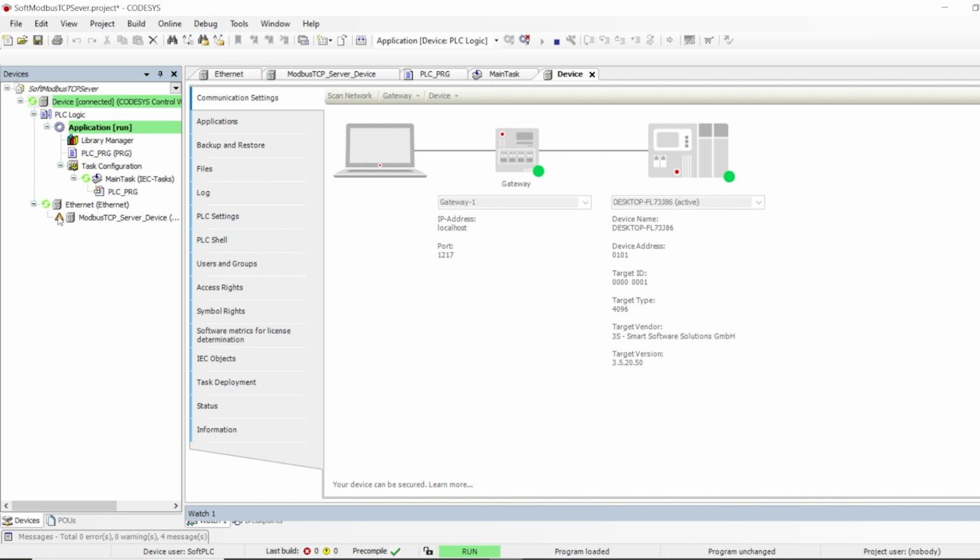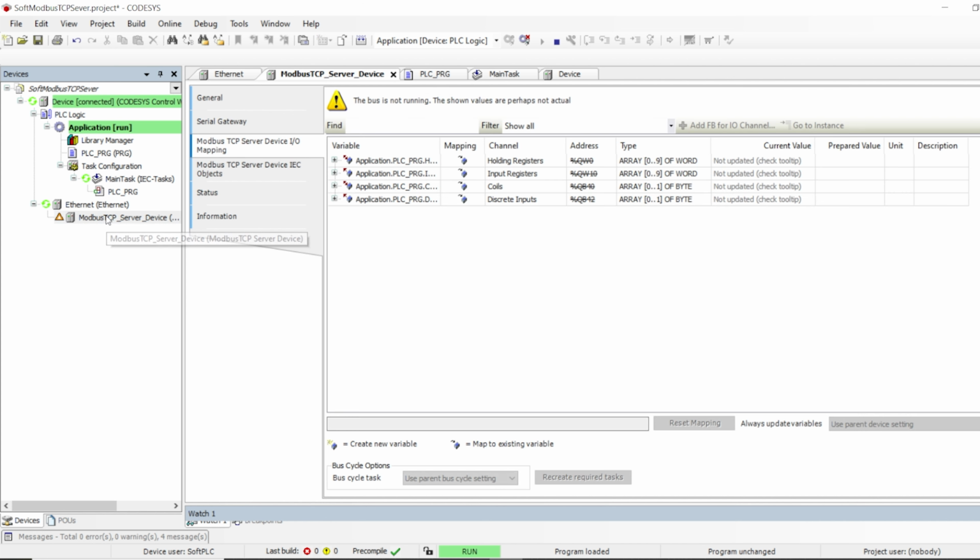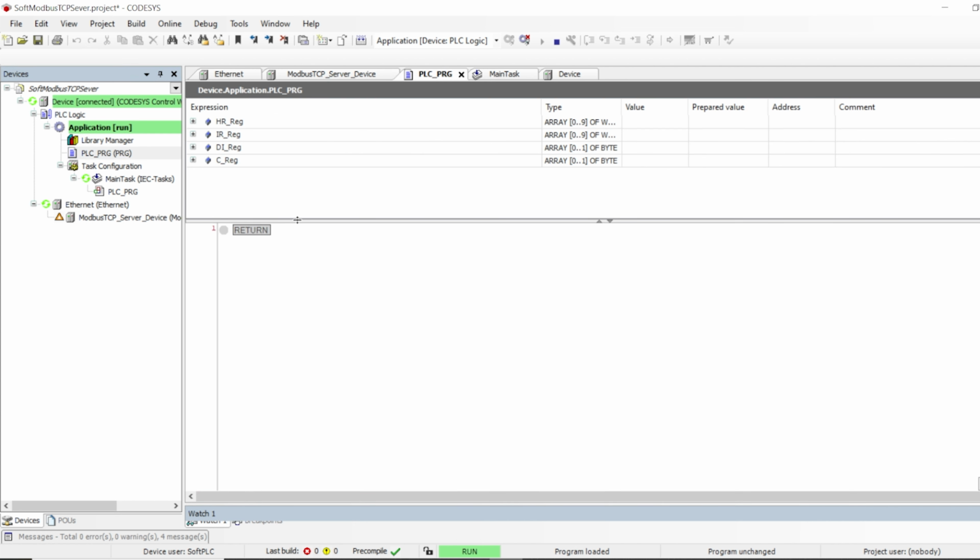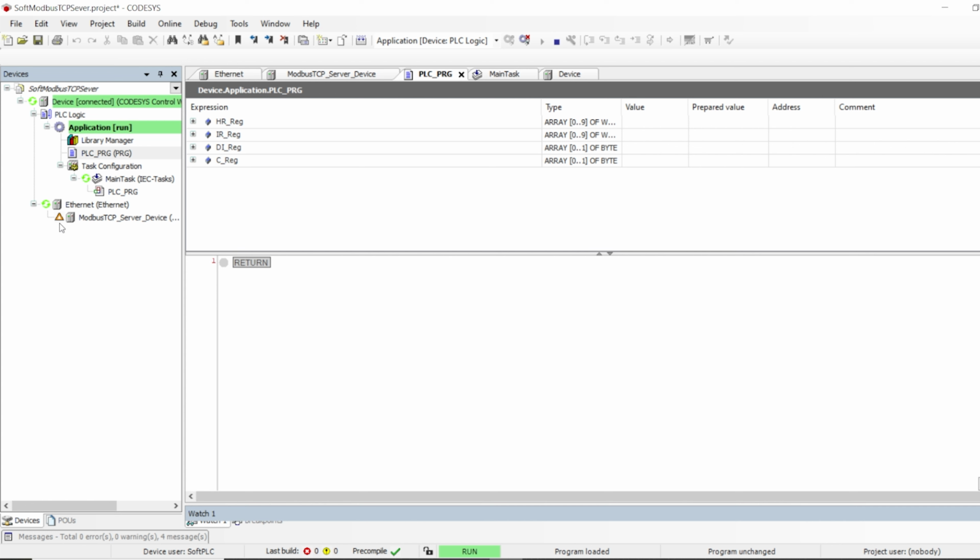This orange circle means that there is no device yet connected to this server. So no device is reading data or writing data to the registers of this Modbus TCP device. I'll show you that after we connect, this orange icon will turn to green. It will indicate that a device has connected to this server. So let's go ahead and try to connect to this device.